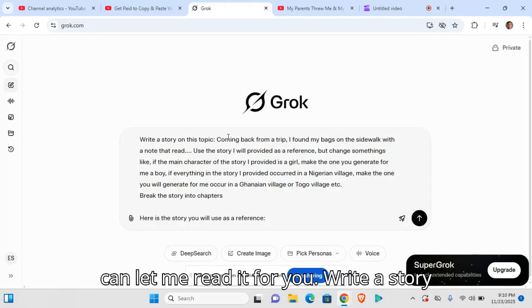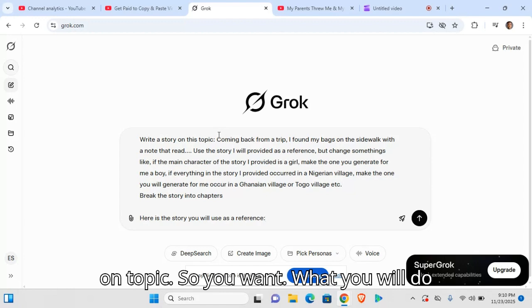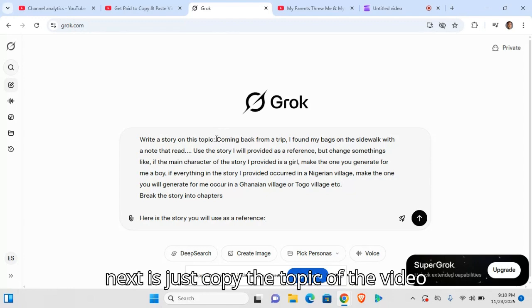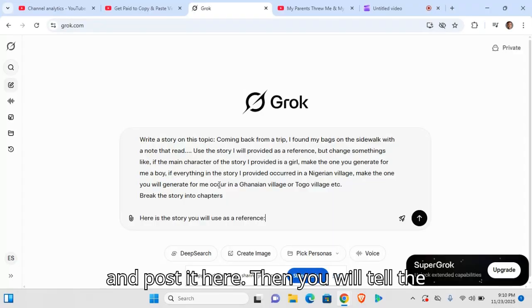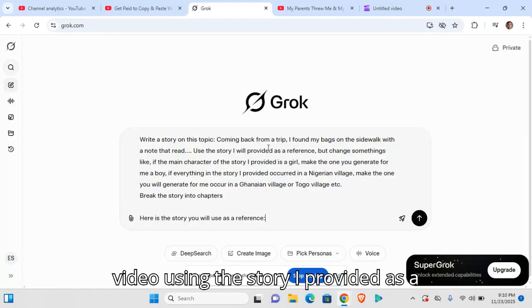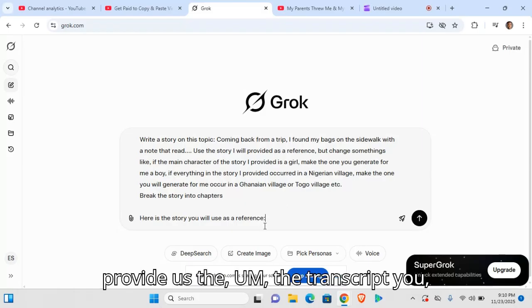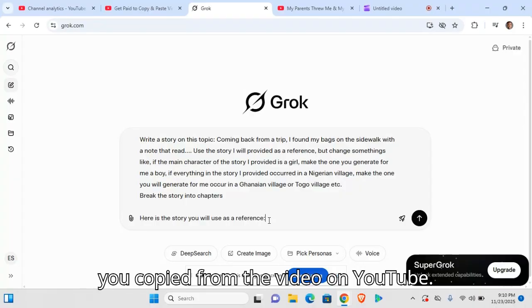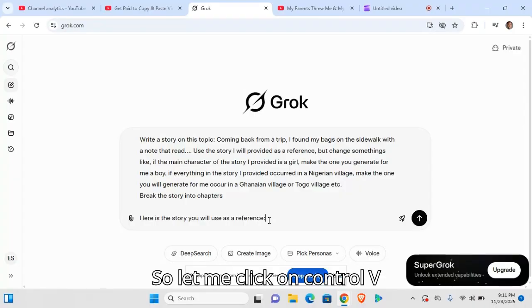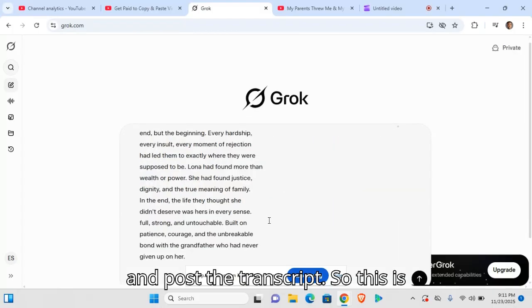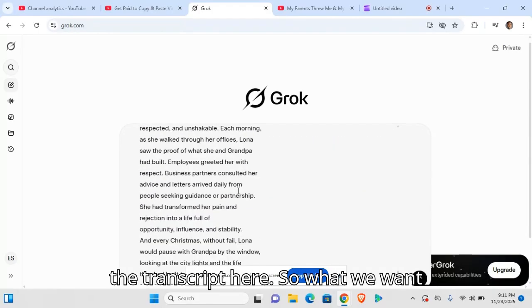Write a story on topic. What you will do next is copy the topic of the video and paste it here. Then you tell it to write the story using the story I provided as a reference. The story you are going to provide is the transcript you copied from the video on YouTube. So let me press Ctrl V and paste the transcript. This is the transcript here.